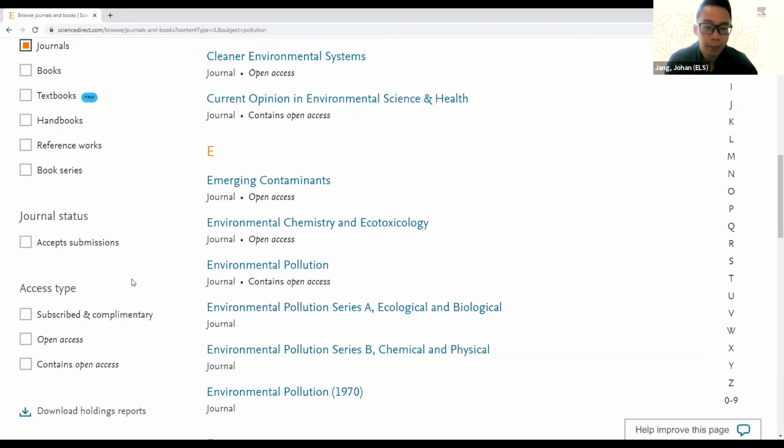Now, we also have open access. For open access, it means that as an author, you need to pay a certain amount of money, which we call the article publishing charge, or APC, for your article to be published in this journal. Contain open access means that the journal is hybrid. The author can decide whether to publish using the subscribe model or the open access model. I believe since all of you are faculty members, you're already aware of this. So just make sure that you know which access type you want ScienceDirect to show you.